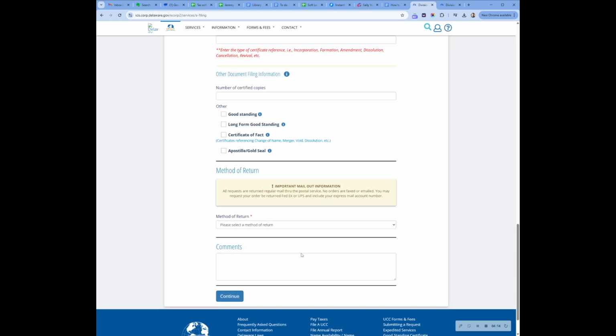The last section here is method of return. This is how do you want them to get the paperwork back to you? Now, Delaware mails you your paperwork. They won't email it. They won't fax it. They won't put it online for you to download. And this is important paperwork. This paperwork is the official paperwork with the stamp, with the seal, with your file number on it. It's important and necessary for you to set up a bank account. So you need to get this paperwork into your hands.